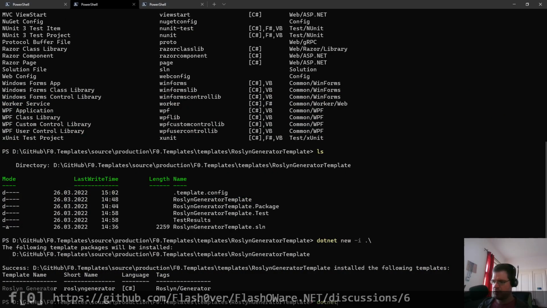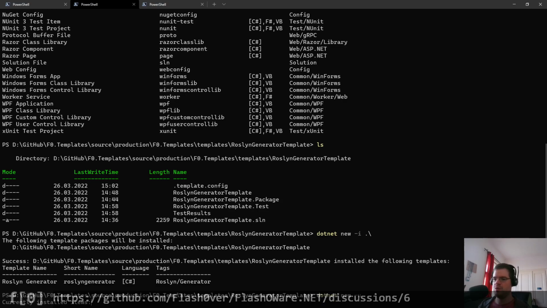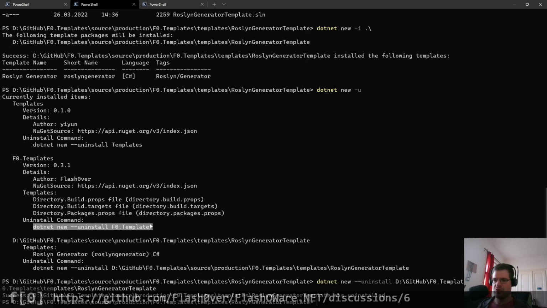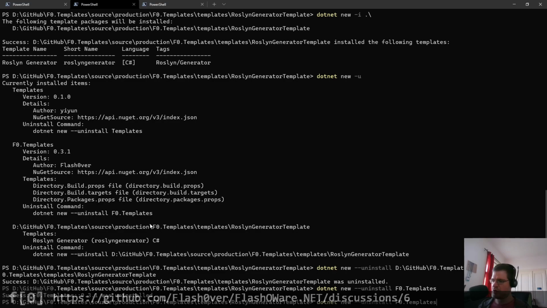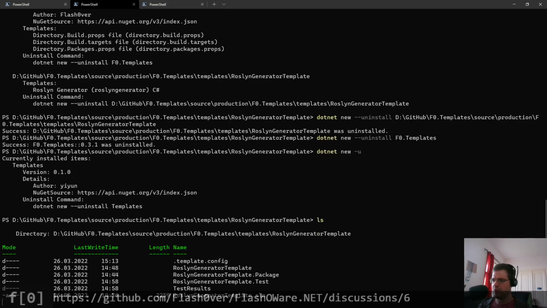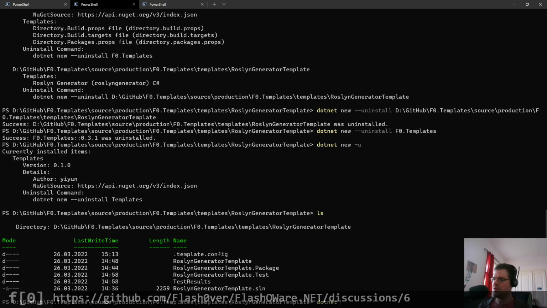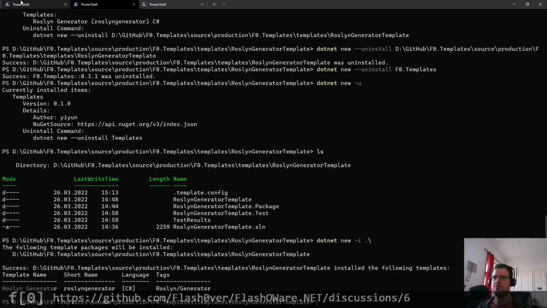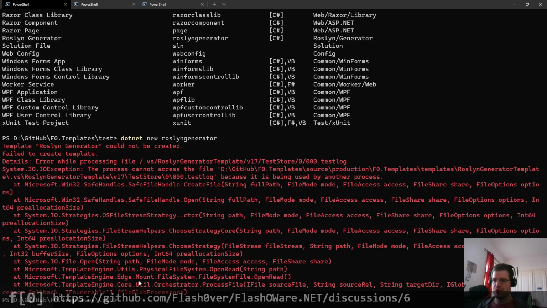Let's do .NET new -u. Let's uninstall it again so that we can install the latest version of it. While at it, I will also install this package, so we should have a rather clean state here. Now let's do .NET, are we in the correct directory? Yes, .NET new -i. Installed. And let's jump to the test.